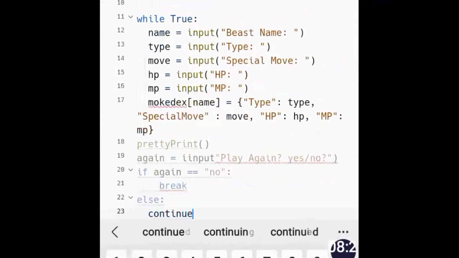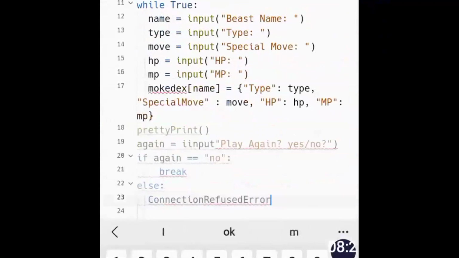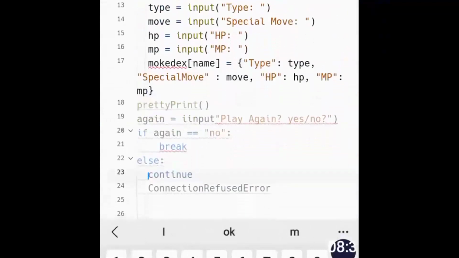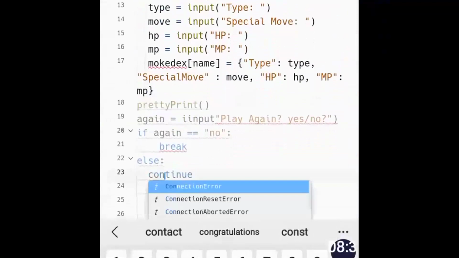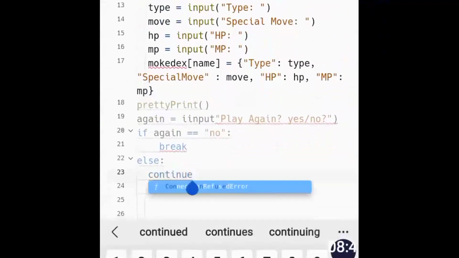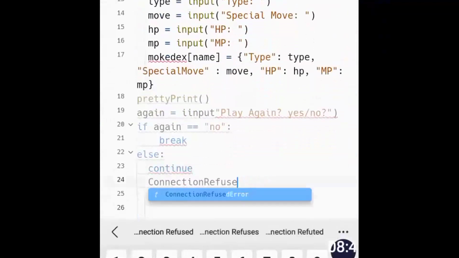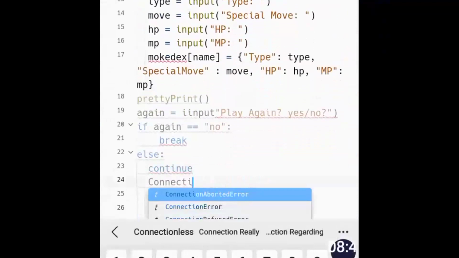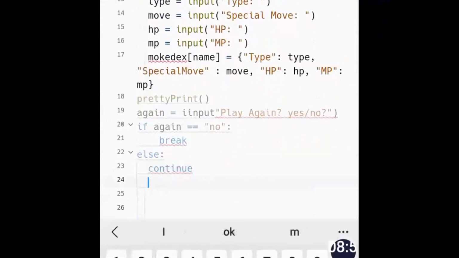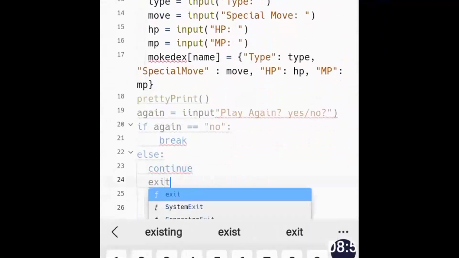So continue. If the answer is yes, that means the user wants to continue, so use continue. That means the loop will go on and you'll be given a lot of chances to keep creating your beast. That's the idea. Sorry for the typo. So it's just continue, nothing else. And then you can print something like, after breaking out of the loop, print let's quit the game, or let's end the game, or whatever you want to write.